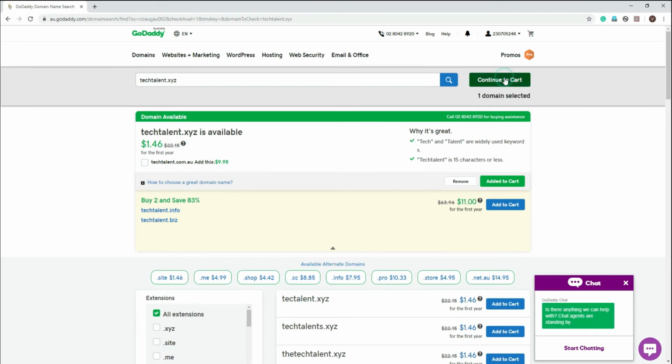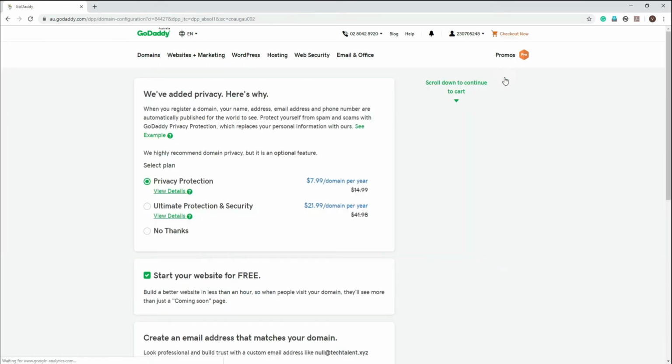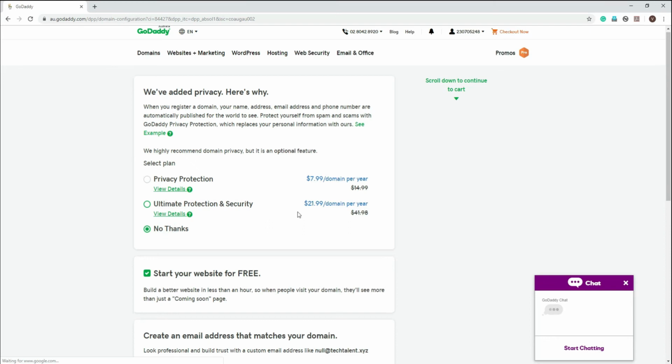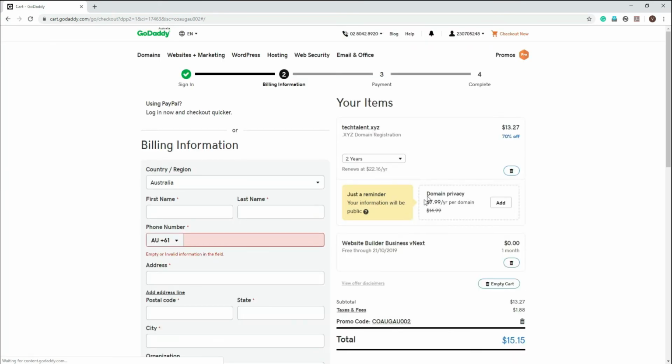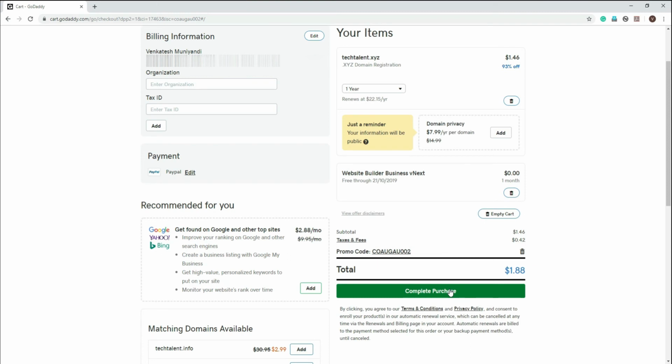I'm continuing to the cart. It prompts for further value adds like privacy protection and a few other things. I'm not interested in them, so I'm just choosing the no thanks option. I just need a domain name. I don't need anything else. Okay, continuing to the cart. Okay, it prompts for the billing information. I'm just skipping this section. If you look at the total, it is just $1.88 for this domain. I'm filling in the rest of the payment information. I'm completing the purchase.